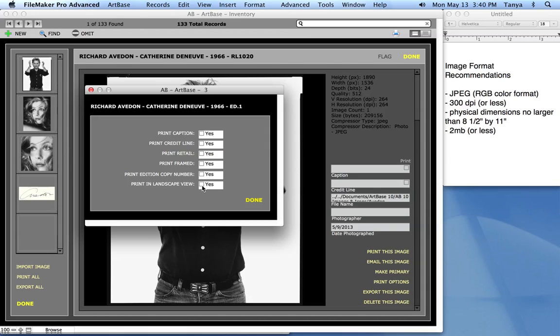I can also choose if it's landscape. And so if this image looks nicer as a landscape image, I can choose to print it that way.